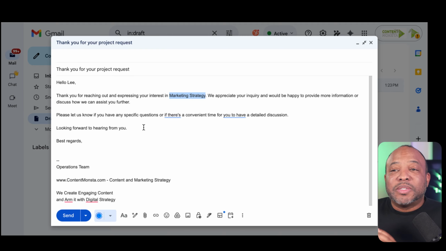Now, we can put as much in that prompt as we want for it to pull out of the form to put into the email, to make it more and more personalized. And so now we'll jump back and go to the next step, which is to create a project brief also based on the form they filled out.